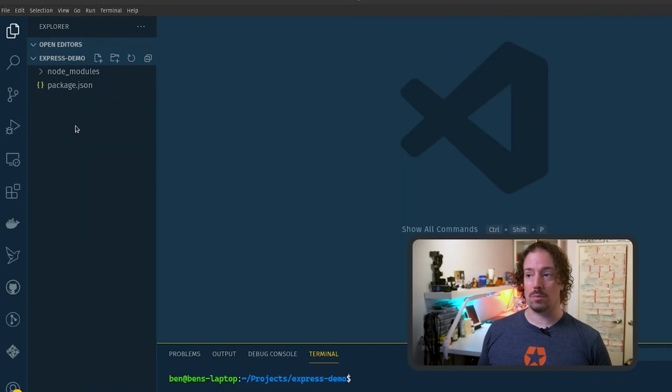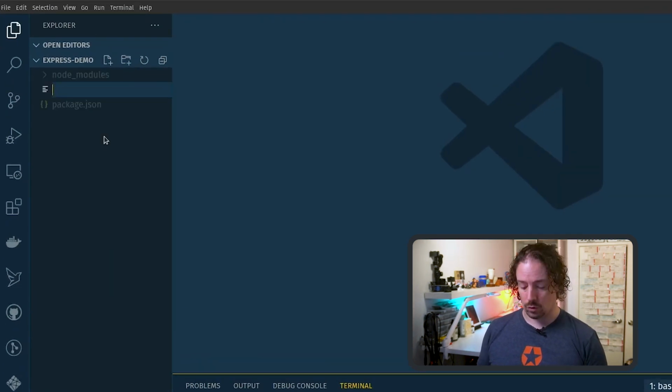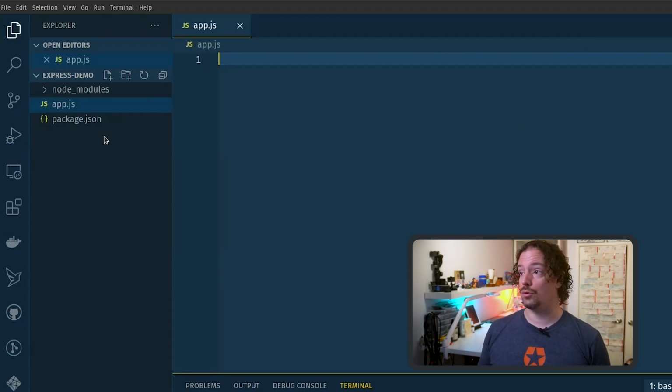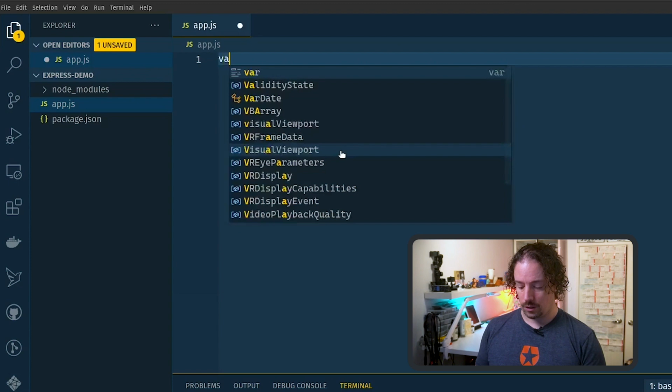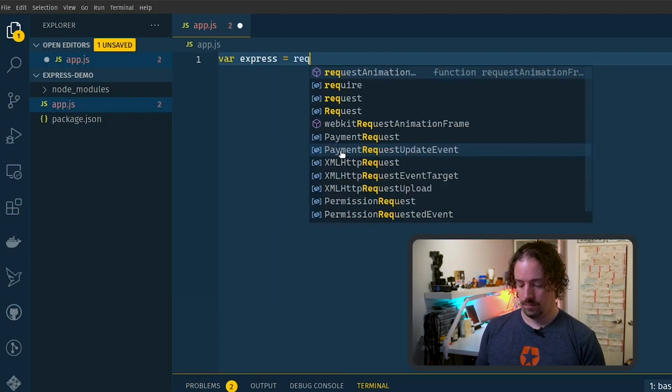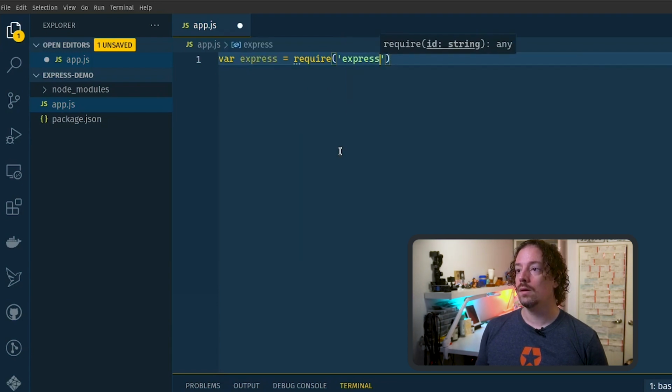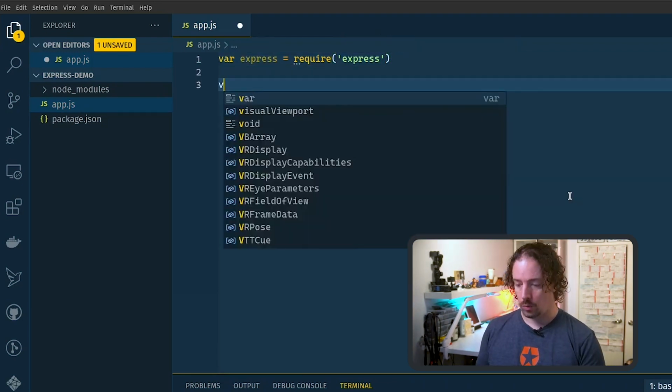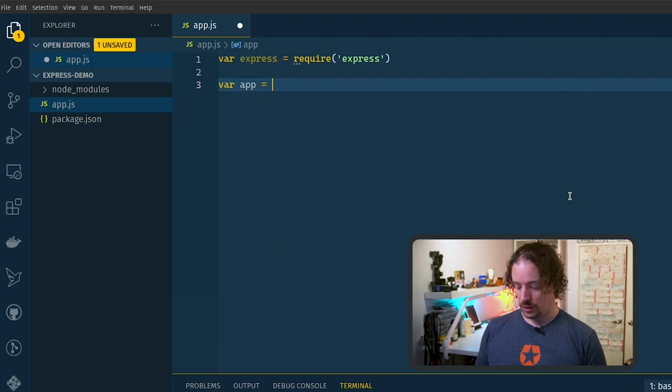All right, so we've got an empty project to start with. I'm going to create a new file called app.js. This is going to be the entry point for us to launch the Express app in through Node. So the first thing we're going to need to do is to load Express. And then we'll define a new app, which is an Express app.